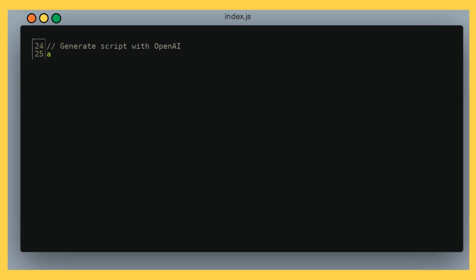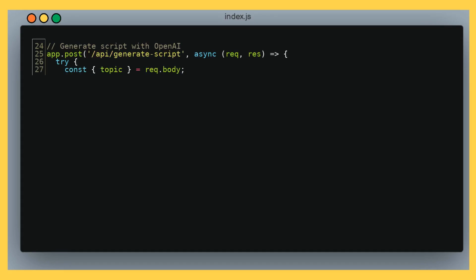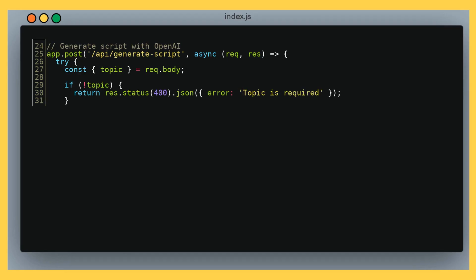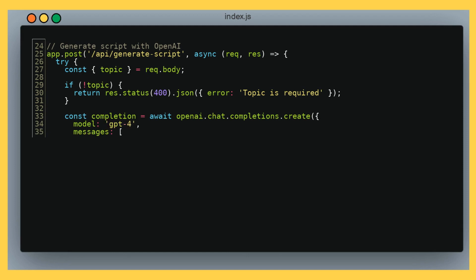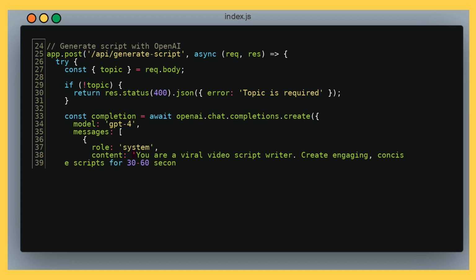Time to integrate OpenAI. This endpoint will take a user's topic and use GPT-4 to generate a complete video script. We're giving it specific instructions to create engaging, concise scripts perfect for short-form video content. The temperature is set to 0.7 for creative but focused output.